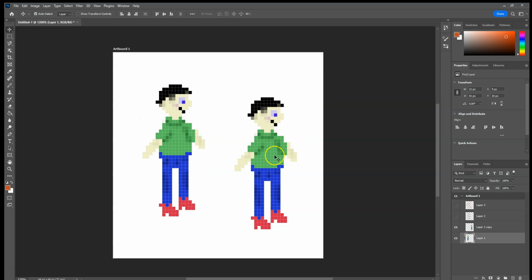Now I can do the same thing here with this guy. Notice I'm on layer 1, not layer 1 copy. If I click on him, it switches automatically to that layer.